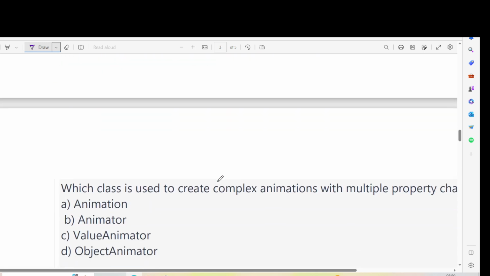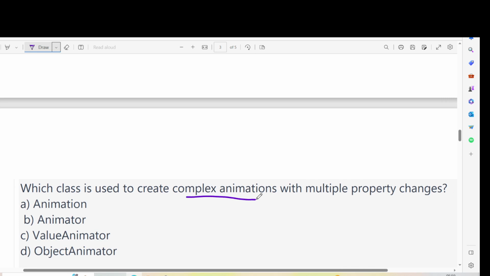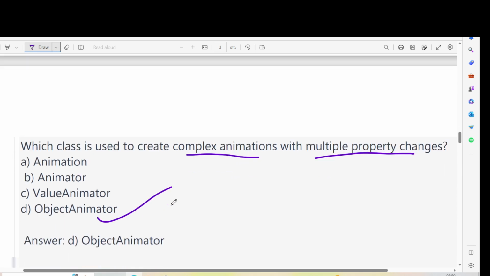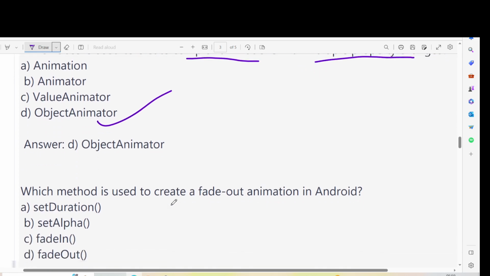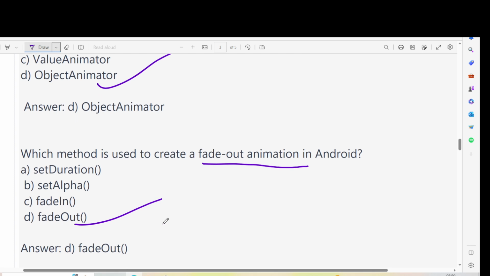My next question is, which class is used to create complex animation with multiple property changes? A animation, B animator, C value animator, and D object animator. Means my D option is right, object animator. My next question is, which method is used to create a fade out animation in Android? So then definitely you will use method D, fade out method.